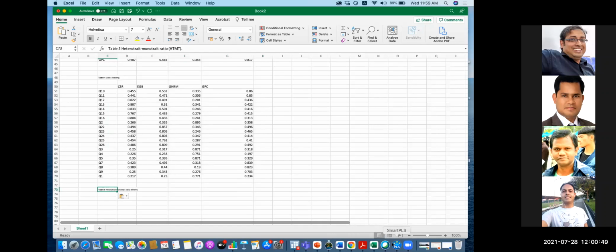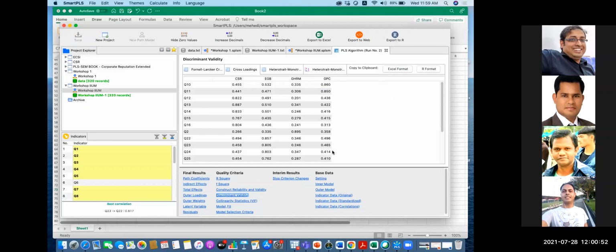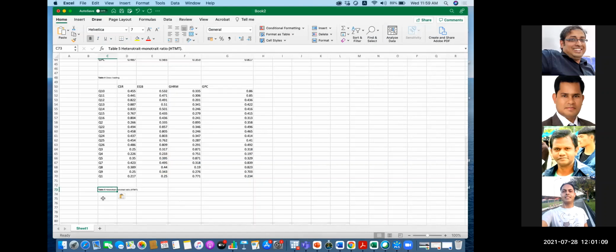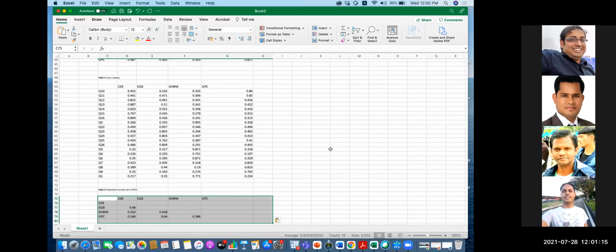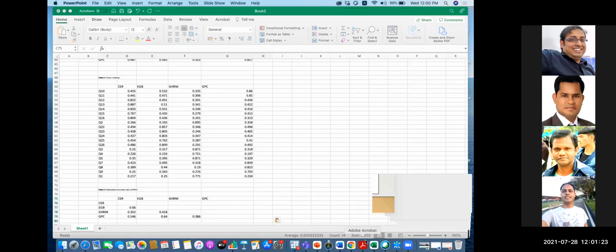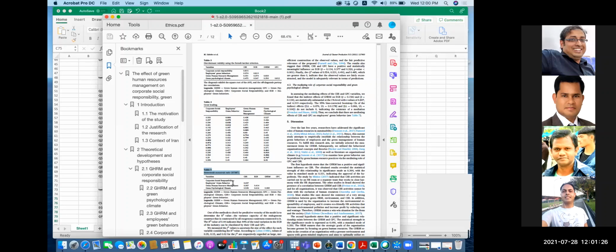What is this? HTMT criterion. Is this next to cross loading? You can click on heterotrait-monotrait. You can find this table. Copy and again paste in Excel. So this is the HTMT. This is the article. So this is table 5.